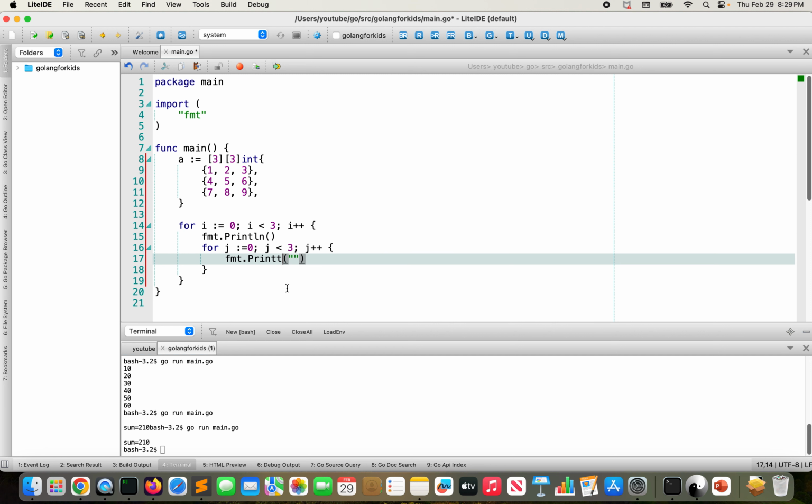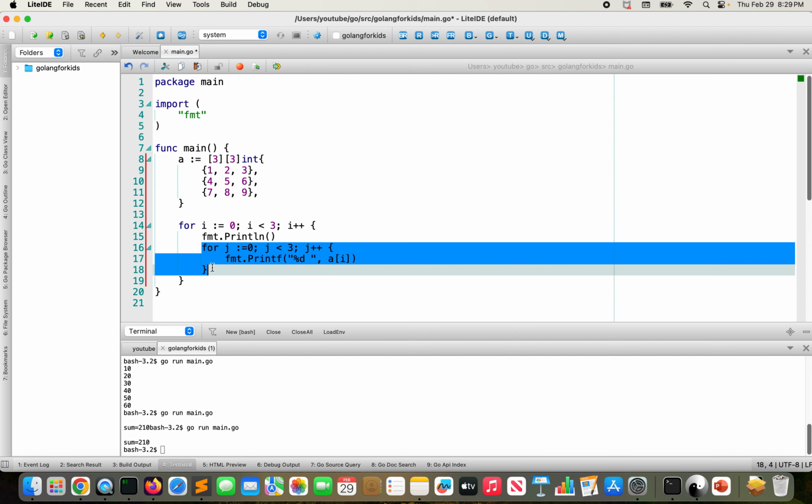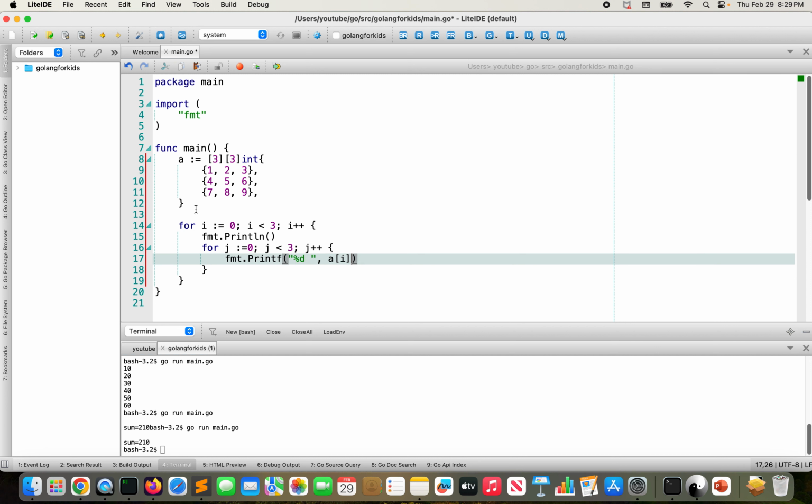And then here you can do the print and then print the value, like let's say a i, or you can say printf %d and one space a i. So what it does, it goes to each line, and then for each line the internal for loop will run. So for the first line this for loop runs, and for the second line again this for loop runs, for the third line again this for loop runs. And when this for loop runs, it will print this one value.